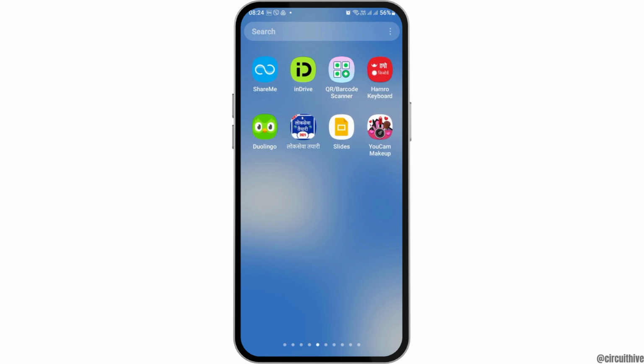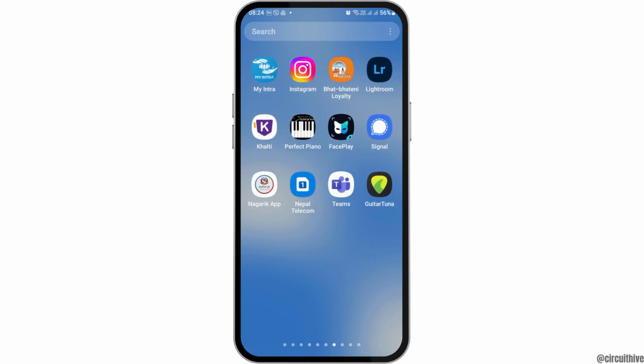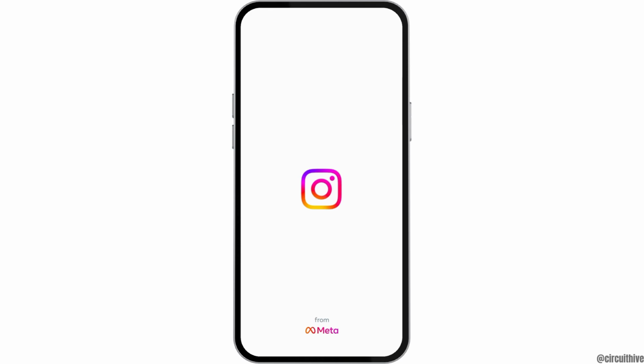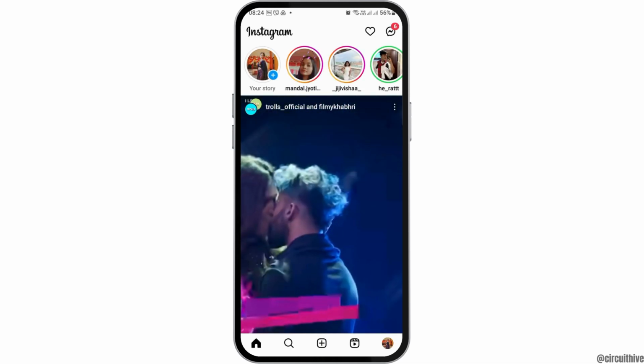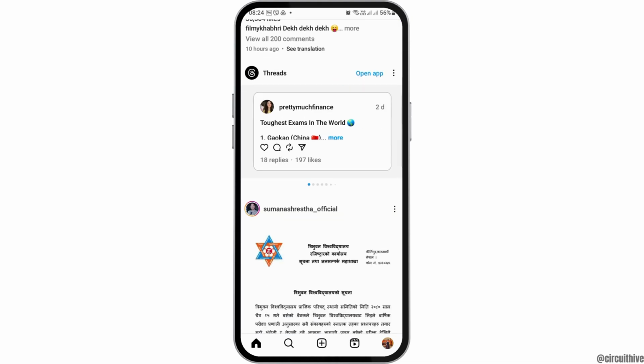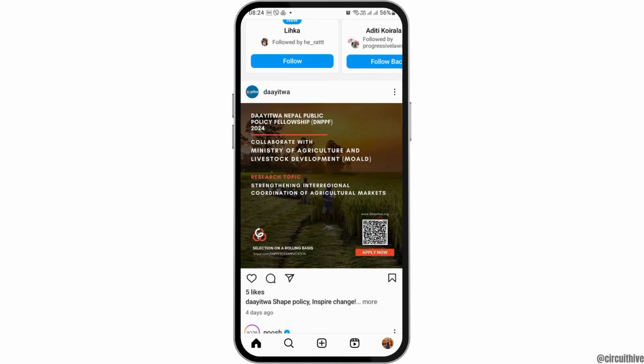For that, first of all, you have to launch the Instagram application on your mobile device. You can find the Instagram application on your mobile device, and after finding it, you can just tap on that Instagram application, and this way, Instagram will be launched on your mobile device.